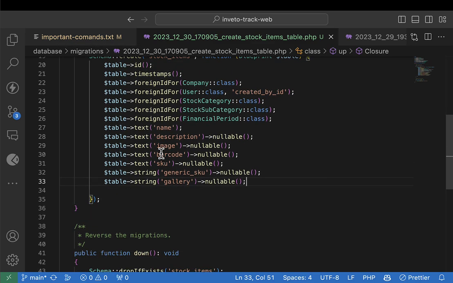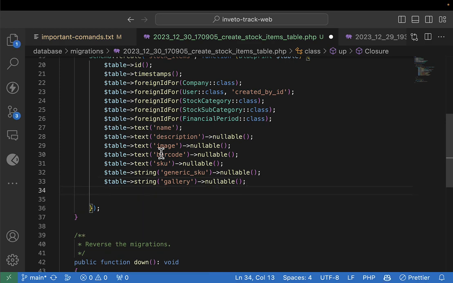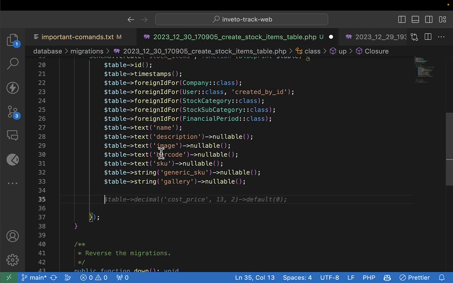I think that is enough and that is okay. All right, so after doing that, the next thing that we're going to do, we're going to go ahead and add now the quantities. Okay, we're going to put now the what? The quantity. Okay, so we're going to put here the buying price.